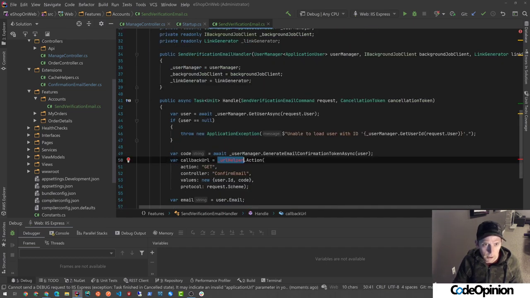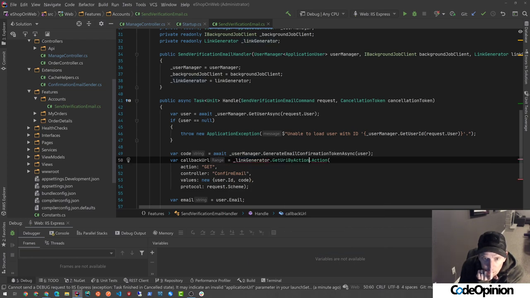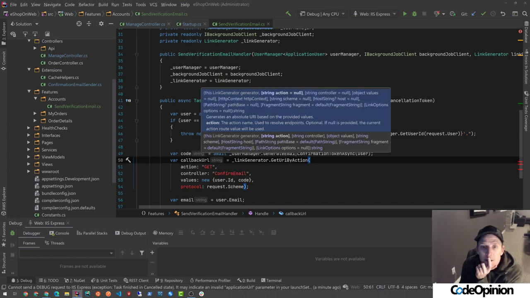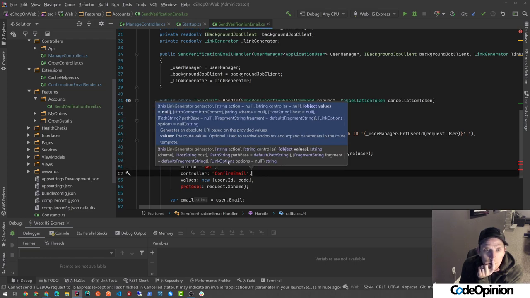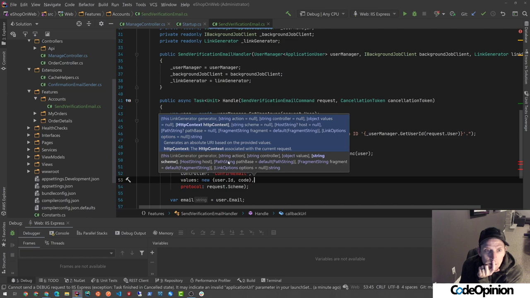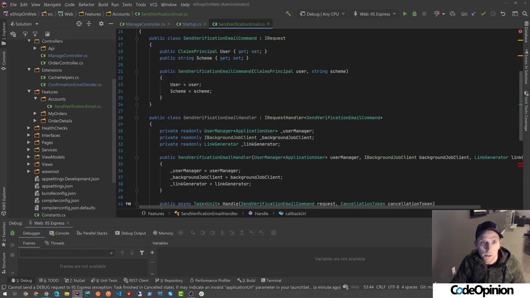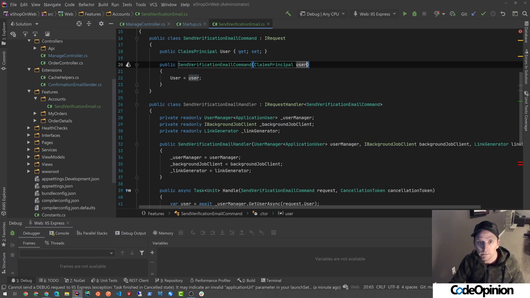Link generator, what does that look like? It takes an action, a controller, values, and protocol it does not care about. So that's not even a thing anymore, which means that this isn't even needed. So we don't need scheme anymore, apparently.